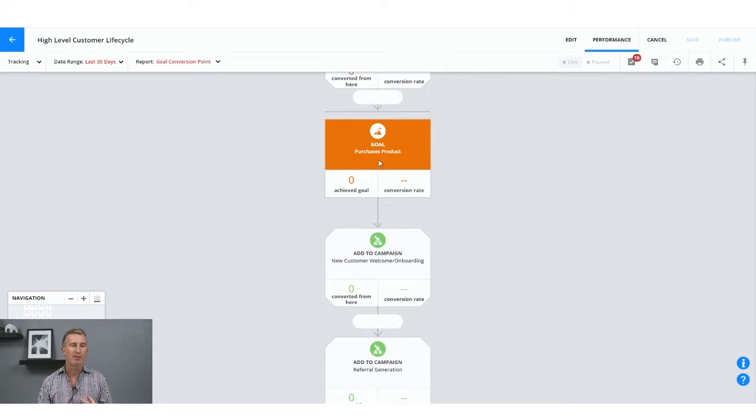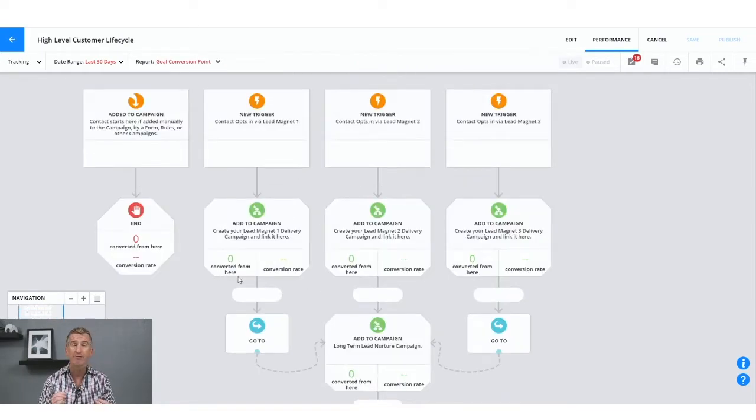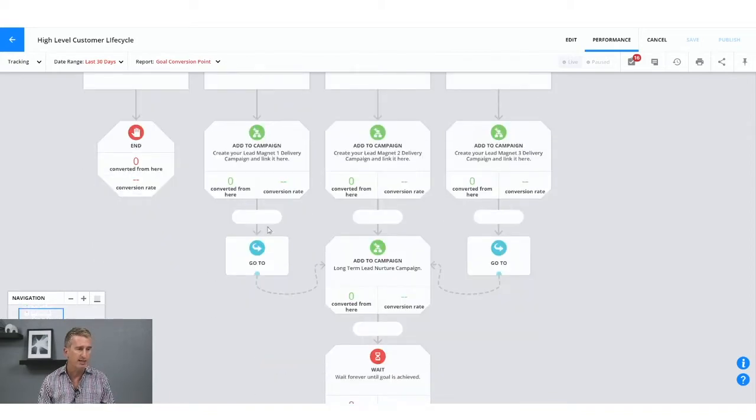Now, what is this going to tell me? I'm going to zip up here and it's going to say how many people converted from here. So where were they on my map when they purchased the product, right? When they hit that goal down below. That's important information too.